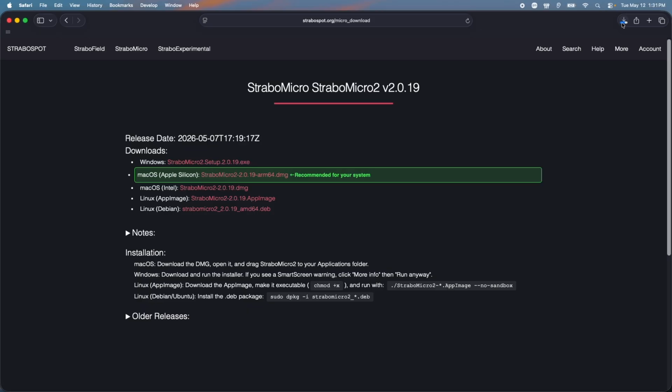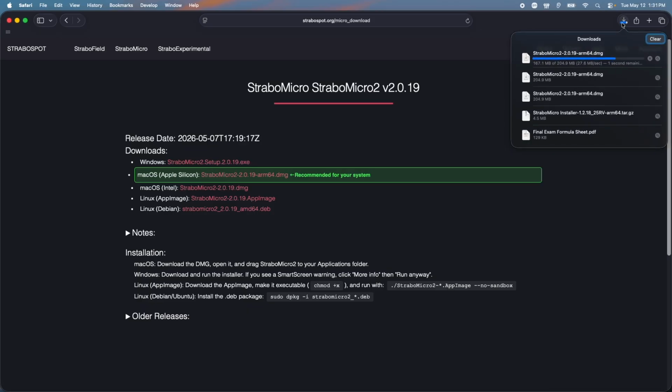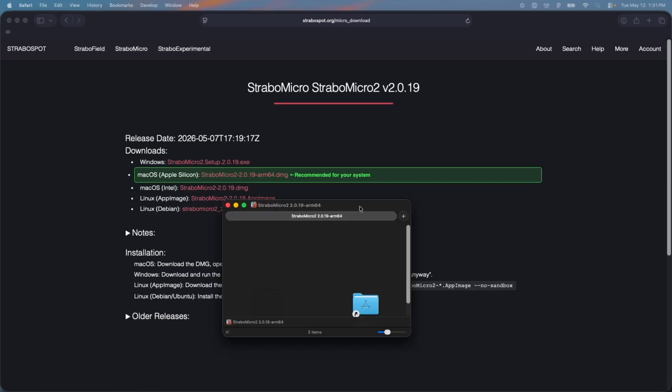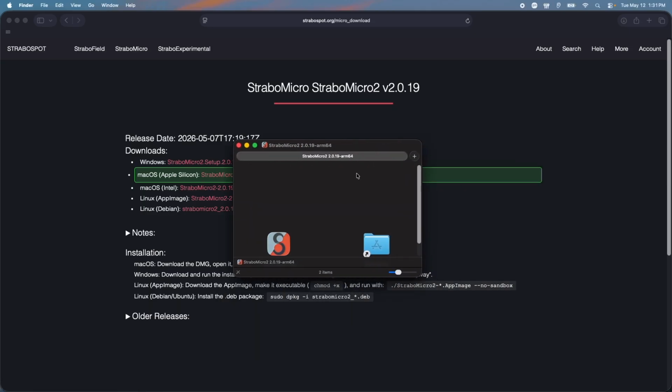When the installer is finished downloading, you will navigate to your downloads folder or wherever the file was saved to. Open the installer. Here you can see the installer window. You'll drag the StraboMicro 2 application into your applications folder.